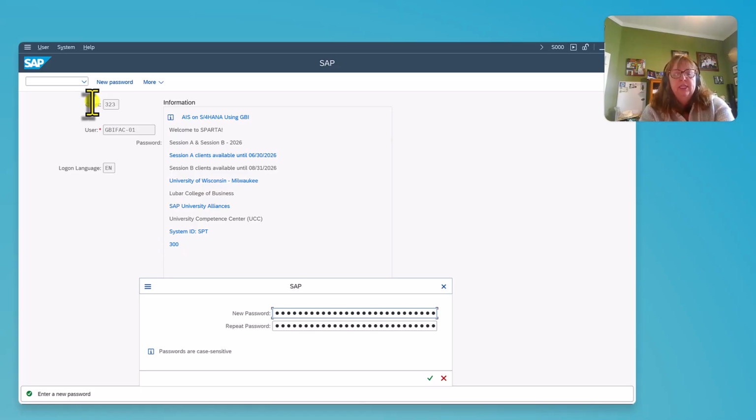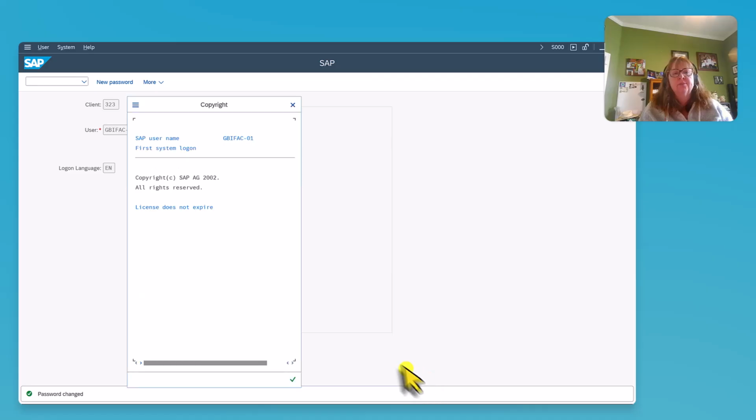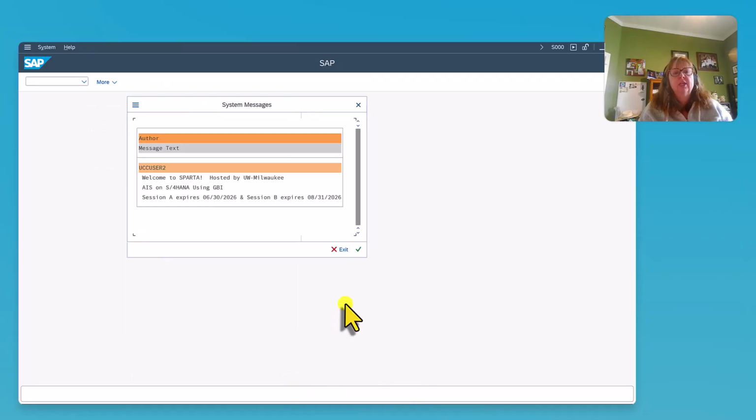And I will enter my new robust, strong password into the new password and the repeat password. We can see right here, this is a good control because we don't know how long that password is, because when we enter it in, it doesn't really show us how many characters long that password is. But keep in mind, passwords are case sensitive. Once we've entered that in, we click the green check mark, and yay, we're into the system.